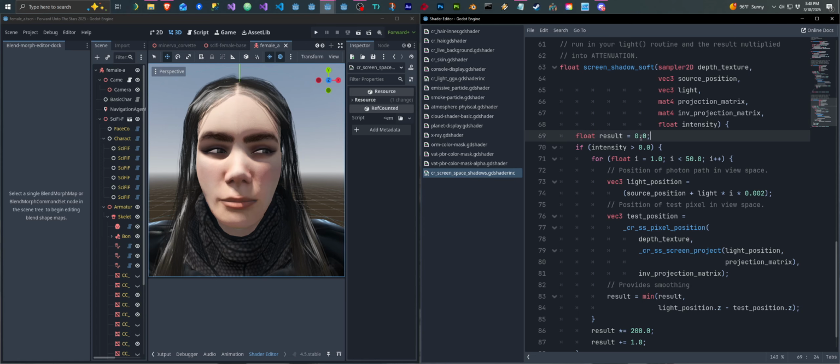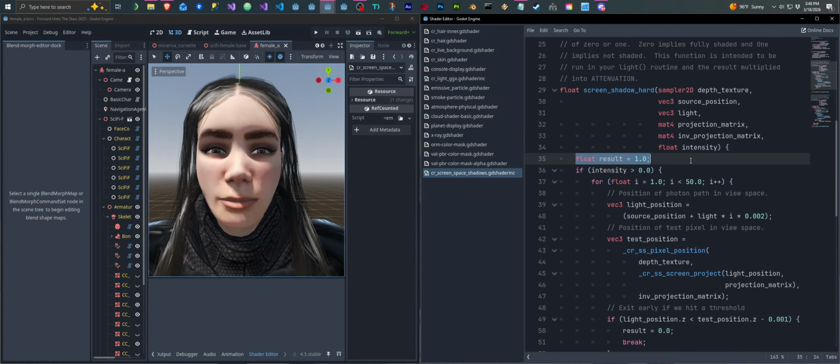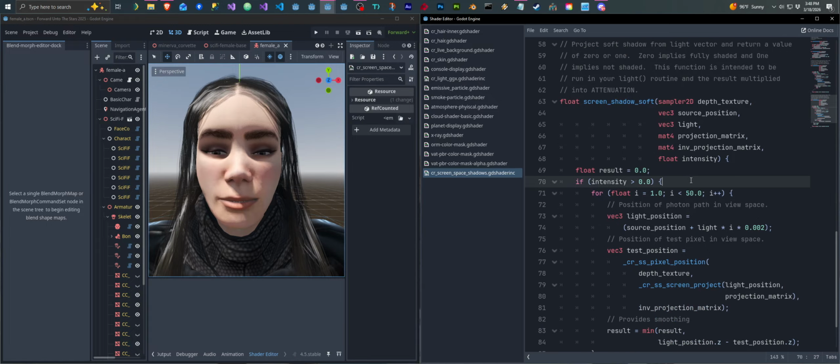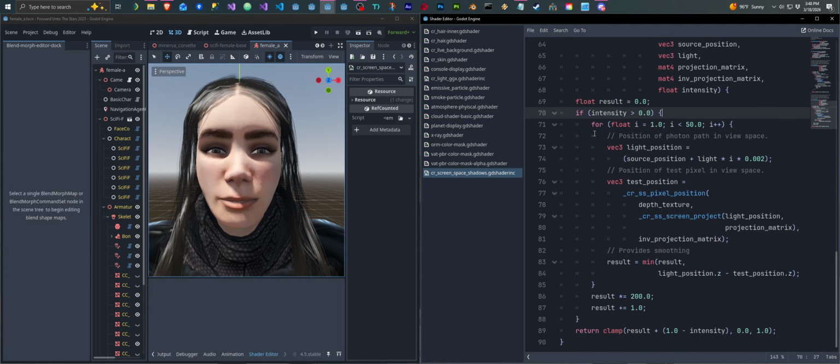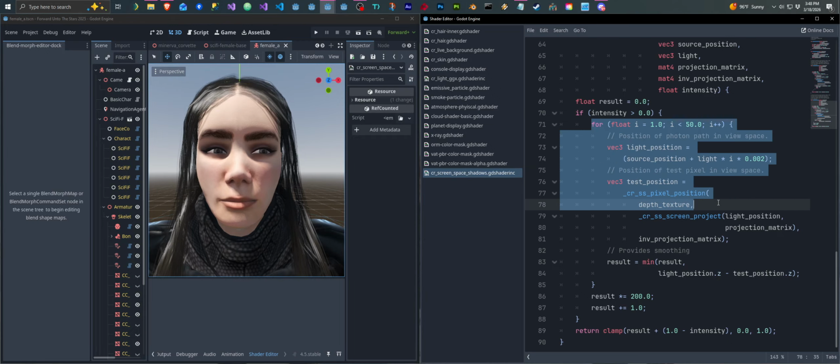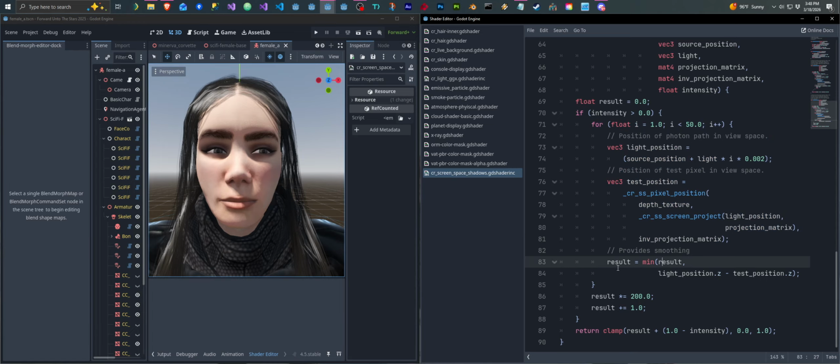One massive difference right here is that we're actually setting result to 0. So make sure you change that because it sets to 1 here. That's very easy to miss. Other than that, this is pretty much the same algorithm. All of this is the same. The only thing that changes is right here. We're no longer doing an if statement. We're grabbing the difference between the two.